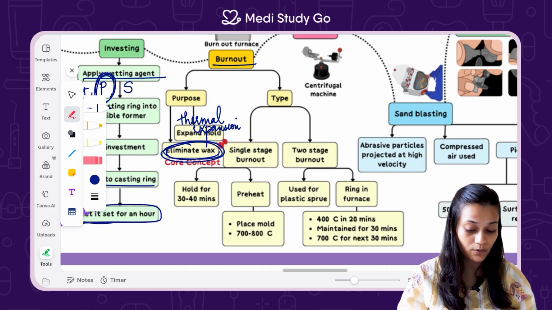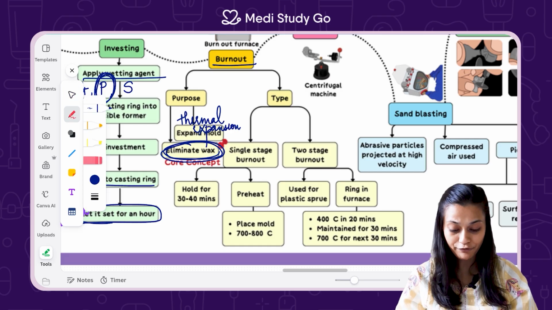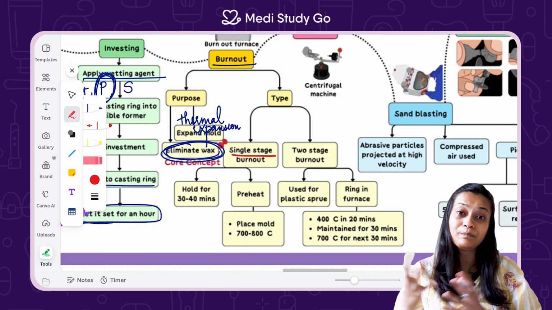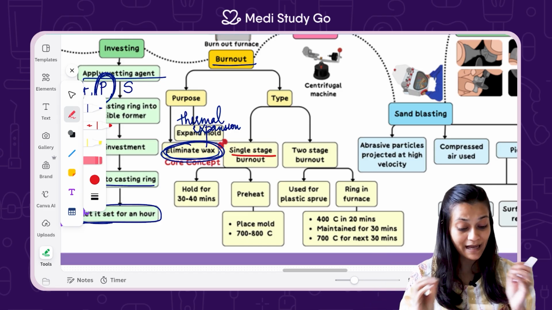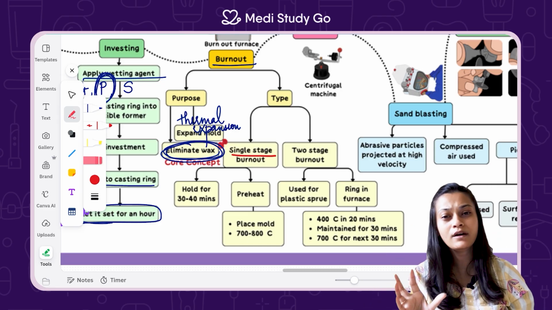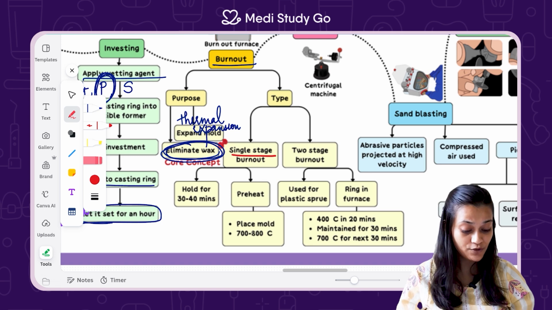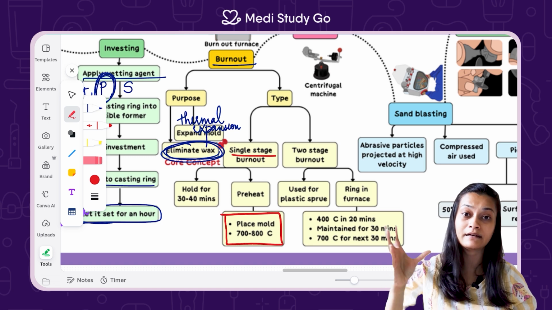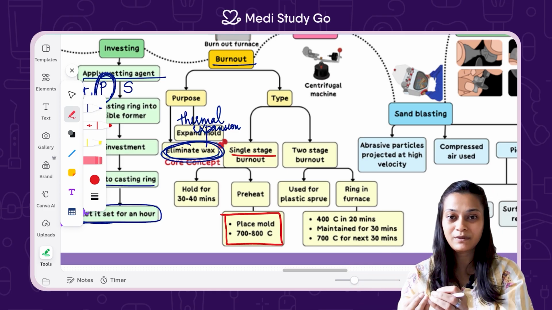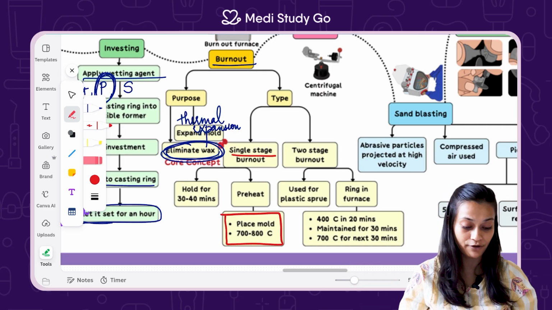There can be something known as 2 stages. The first stage is accountable for a single step, wherein I preheat my furnace, I keep it ready, and then I hold my casting there for around half an hour to 45 minutes. So when I do the preheating, I subject it to 700 to 800 degrees Celsius. Then I hold it at a stable temperature for around half an hour to 45 minutes.